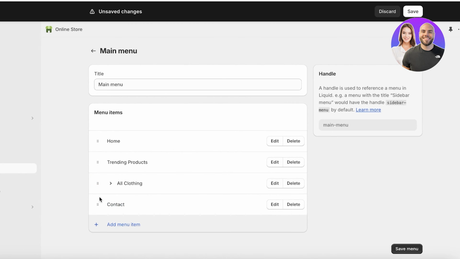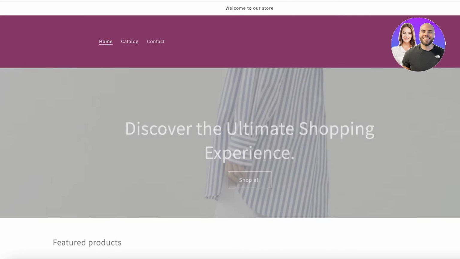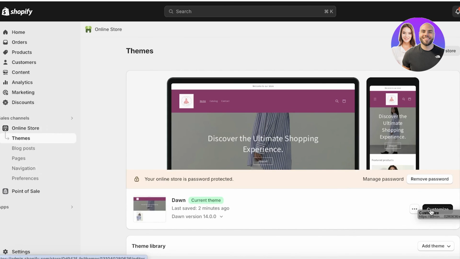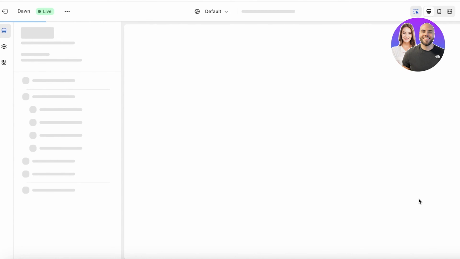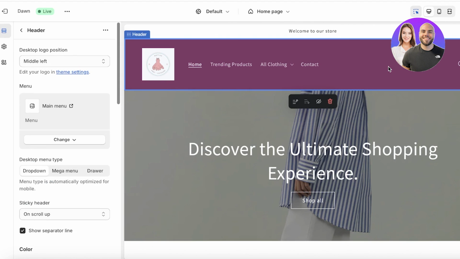To alter the position of any of these menu items, simply hold them and move them up or down to alter their position. Once completed, click on Save Menu, and once you have saved your menu, click on View Online Store. Sometimes it can take a couple of minutes for your changes to take effect. We're going to click on Customize over here to see what our changes look like. So this is what our new header currently looks like.